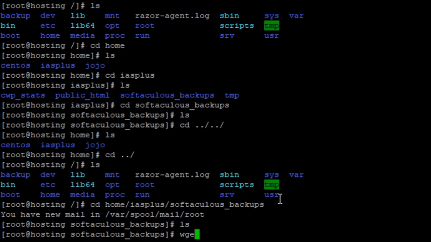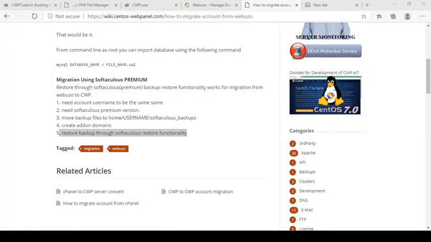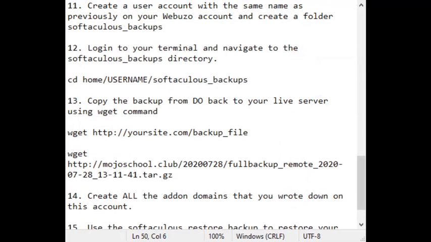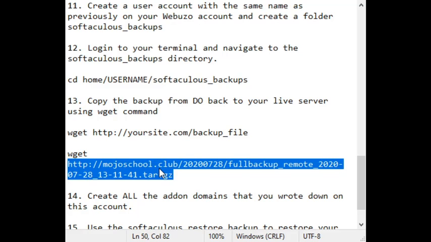All you need to do is just do wget. Wget will help you download. That's a command, and then you now put that download link in there. So I'm just going to get that download link that we kept just now. The download link is this link that we just kept, which is this HTTP up to this. Okay, that's a full backup.